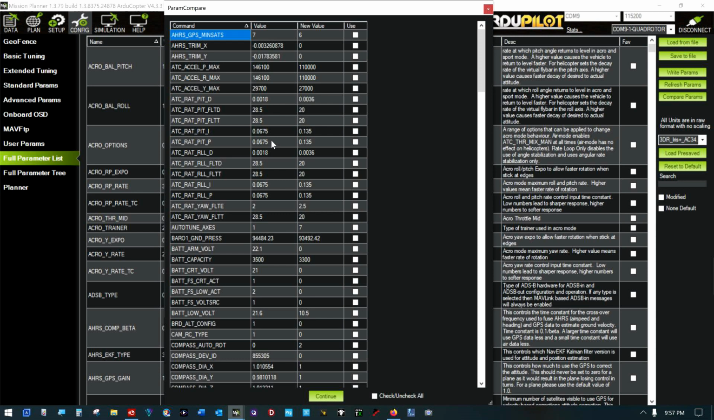We got 3 more to locate here, don't we? Okay, I see 2 of them. Okay, we'll just take those 2 out. Here's your rate. We were doing pitch, so we're on roll. P and I were both 0.135 starting, and now they're half of that at 0.0675. We're looking for rate roll D. There it is. Yep, rate roll D term. It started out as 0.0036 and now it's 0.0018.